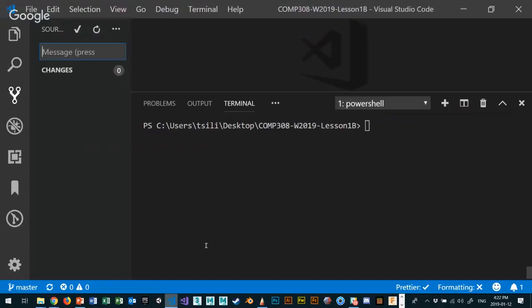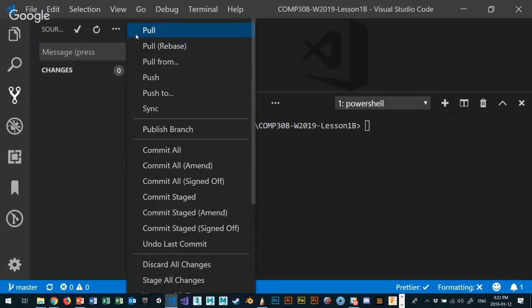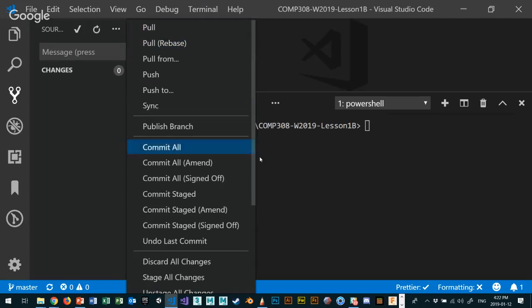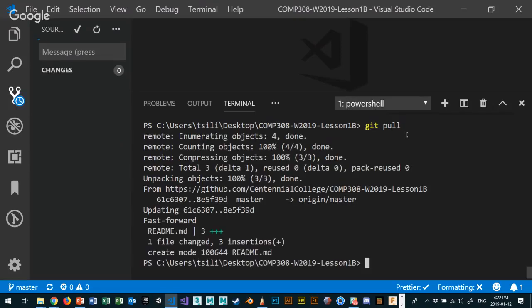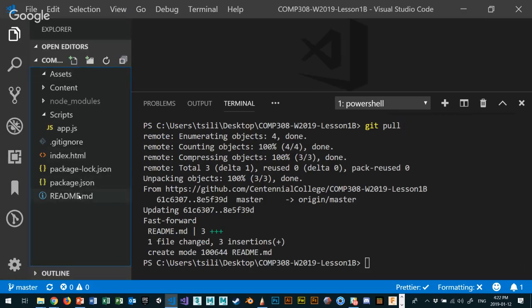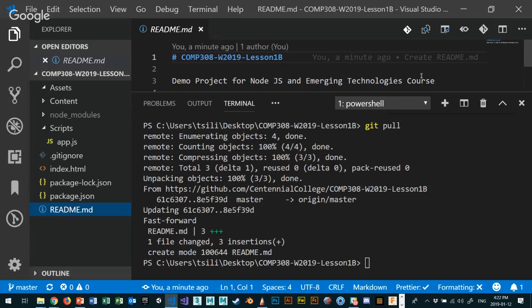Pull. Let's do the pull. So going back to Visual Studio Code, there's a couple ways I could do that. I could go here and pull. I could do sync, or I can just type in git pull. And if I did that, it just pulls from the repository. And if I go back to my files, you can see now that I have a README file, which looks exactly like the one I did online.